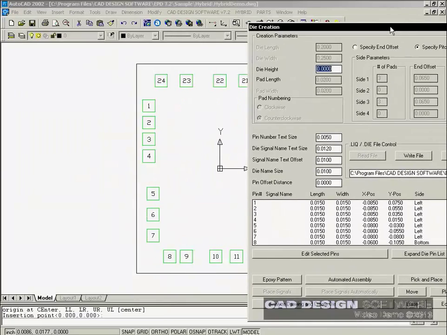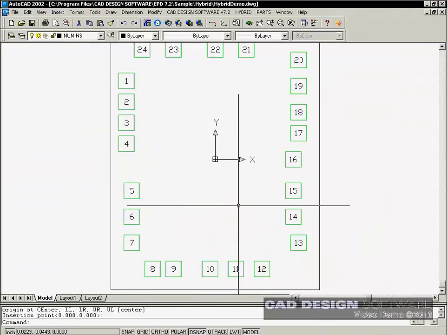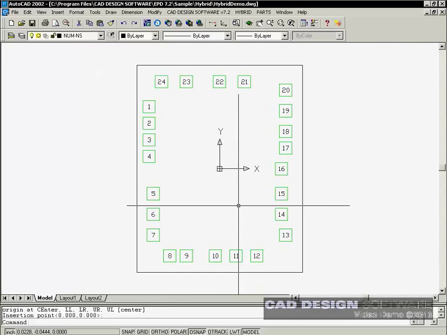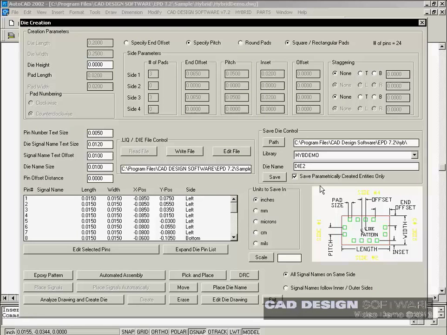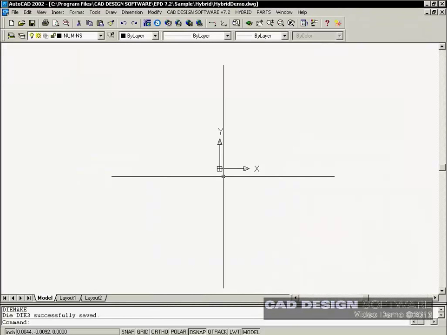We could see our die, pick the Exit button, and review the die that was made in LIQ form. And then we'll save this as die 3 into the same library. Now that all the dies have been saved into a library, they'll need an attach pattern.